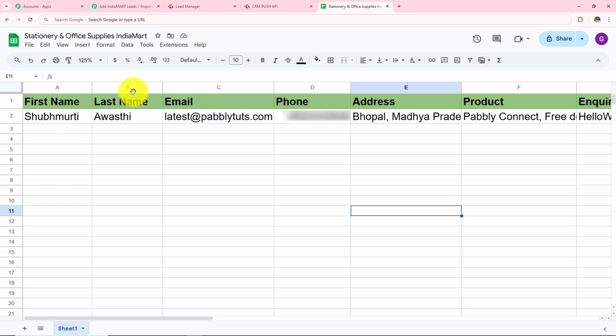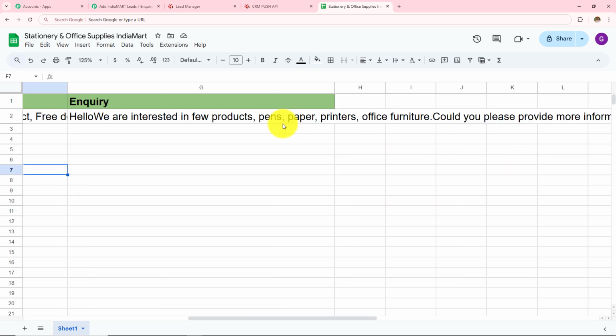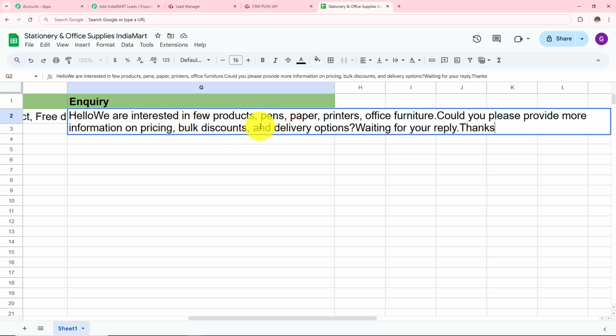Here the name was this, last name was this, email address was latest@pabblytudes.com. Here I have added my phone number, and then the address was Bhopal, Madhya Pradesh. Product name was Pabbly Connect free demo available. And then the query was, hello, we are interested in few products, pens, printers, papers, office furniture. Could you please provide more information on pricing and bulk discount and delivery options? Waiting for your reply. Thanks. So we have successfully added the same inquiry that we have submitted in our IndiaMART business automatically.